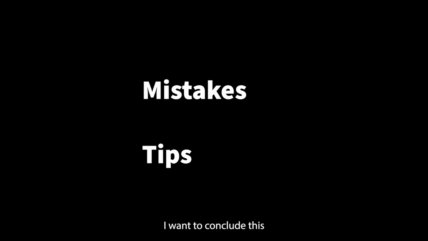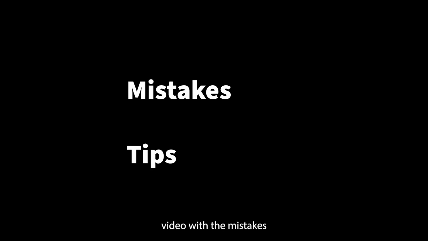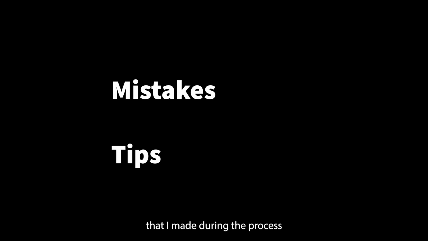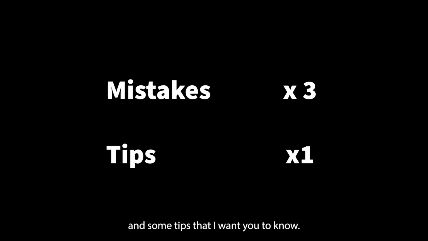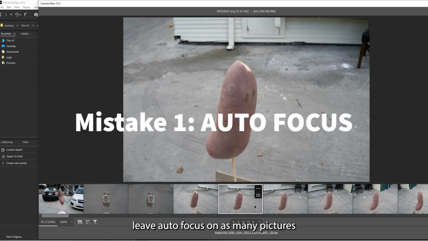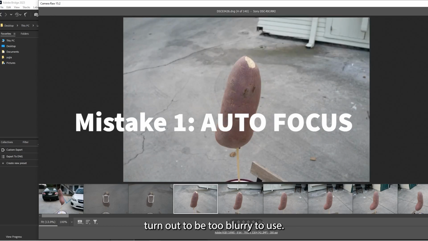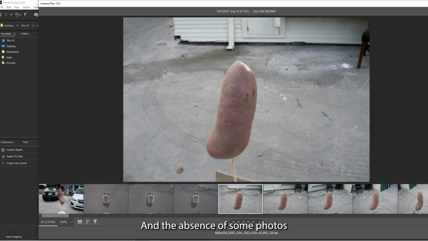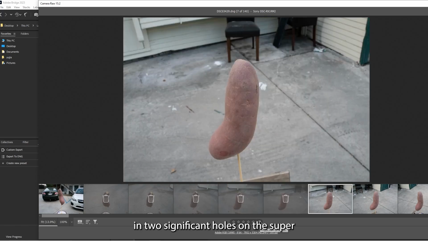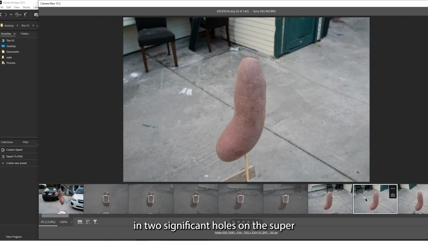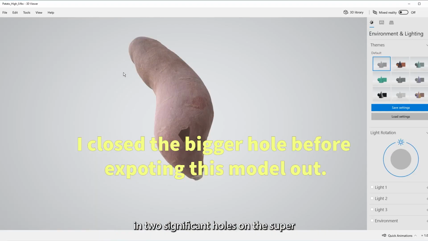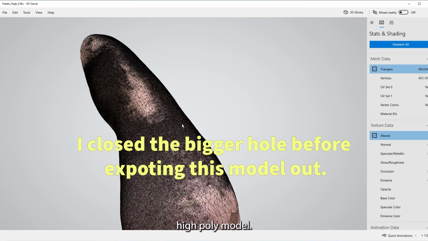Lastly, I want to conclude this video with the mistakes that I made during the process and some tips that I want you to know. Mistake number 1. I should leave autofocus on, as many pictures turned out to be too blurry to use, and the absence of some photos resulted in 2 significant holes on the super high poly model.